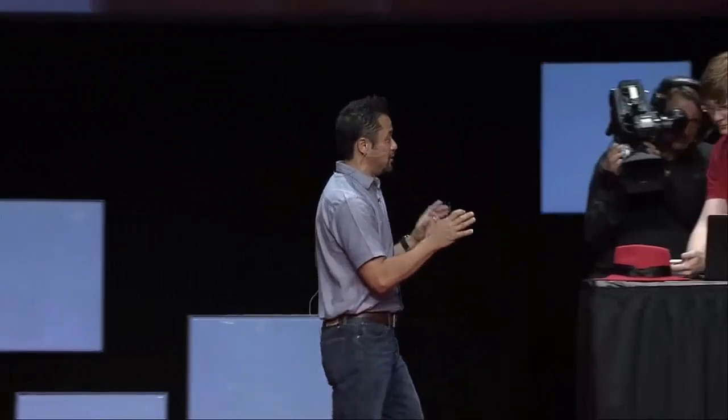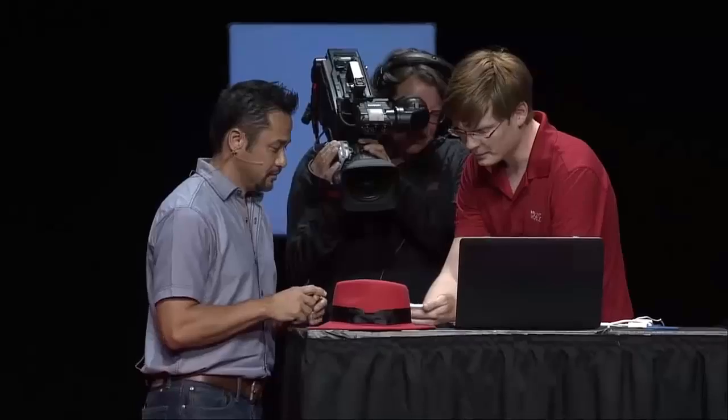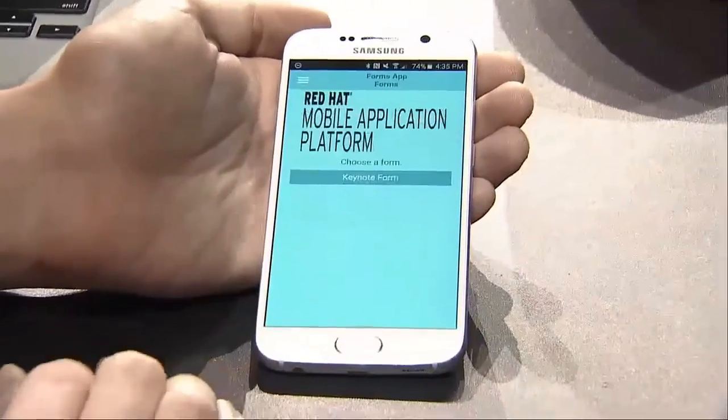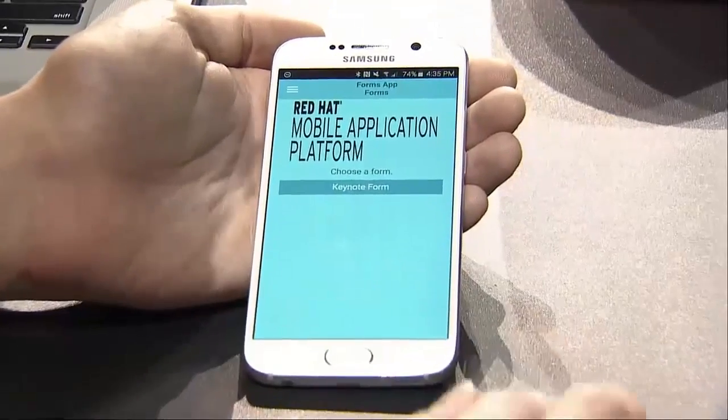All right, Kian, so you had plenty of time to install the mobile application. Let's see what it looks like on an actual phone. All right, so we've got the app installed. Here it is on the home screen. We've got the Forms app. I'm going to go ahead and launch that. And here we see the Forms-based app.